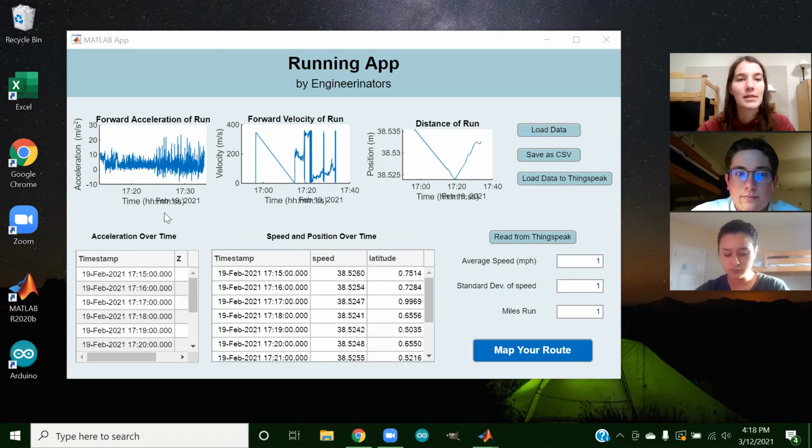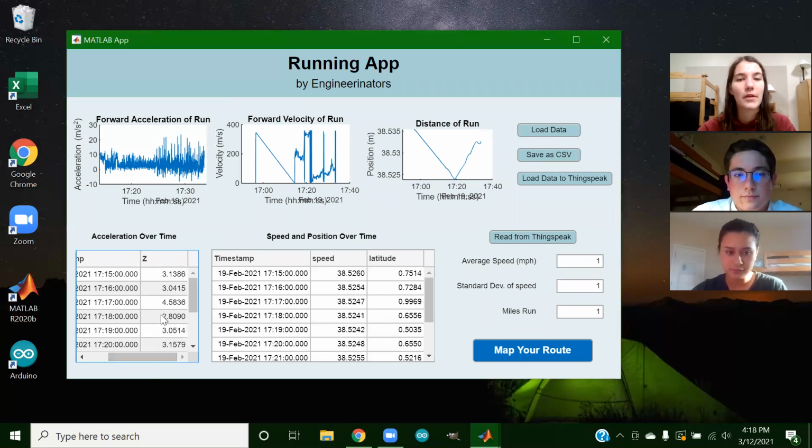As you can see, it has successfully graphed acceleration, velocity, and distance. Clearly the data isn't perfect, but it did graph correctly. And we have the 2 tables to display the data values as well. Next, there's a button to save as a comma separated value file, which will save it on your computer as one file for each of the tables.